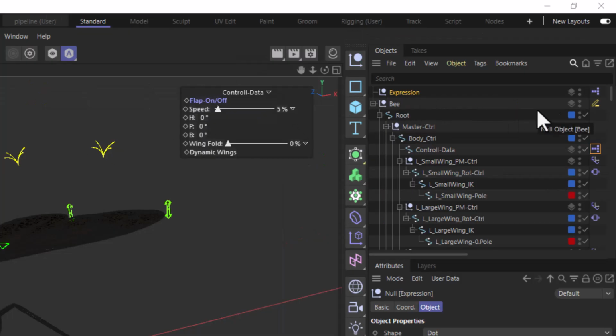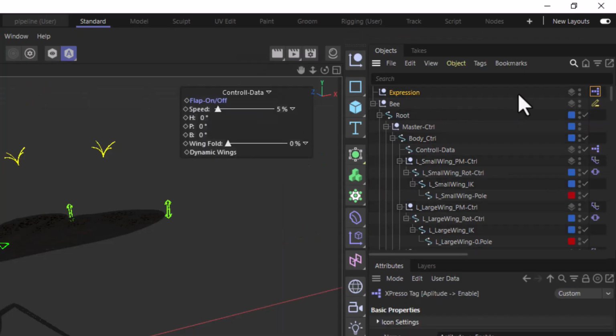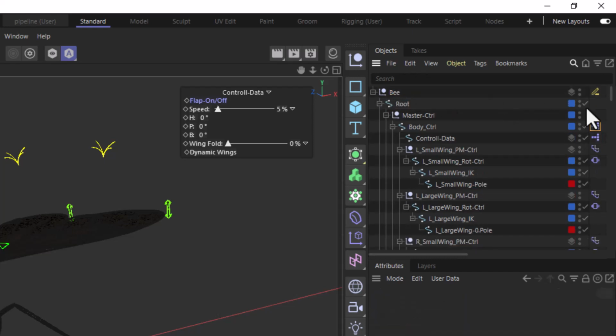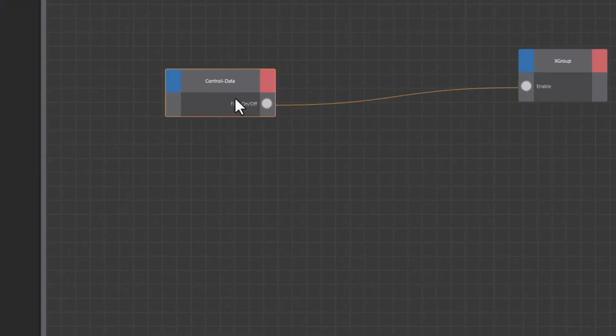Going back to here, we've got our expression on a new null, which we don't need the null, so we're going to keep the expression and drag it to the one above the one that's already there and delete this null. If you double click and have a look here, we've got this setup where this controller data called flap on off is a switch, and it's enabling this X group.